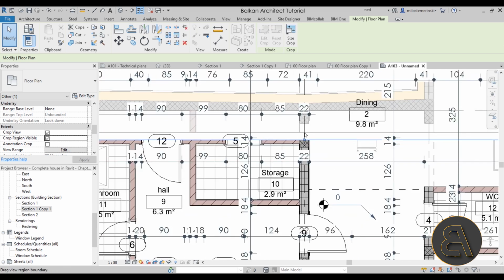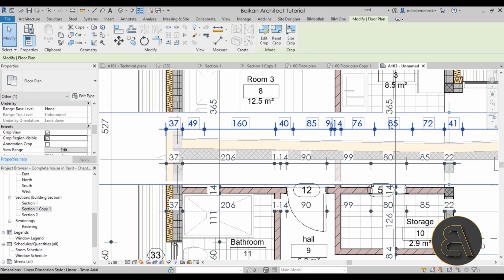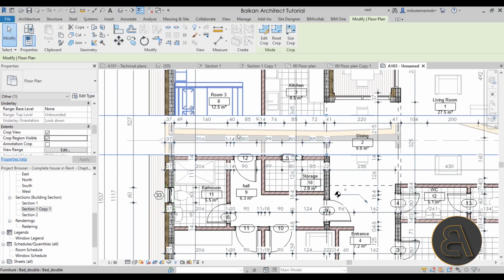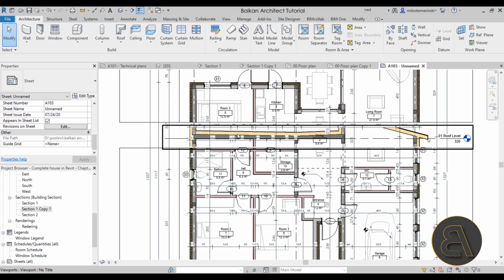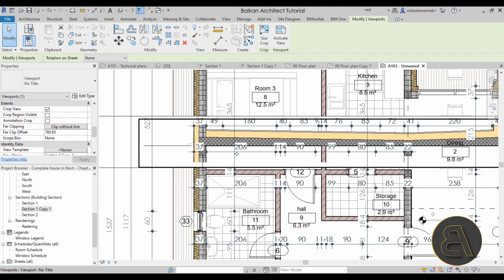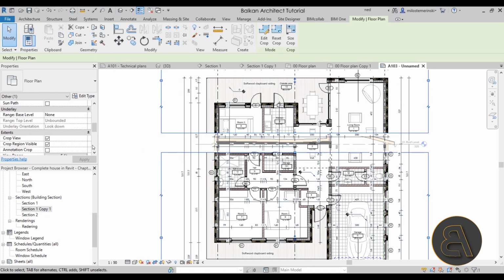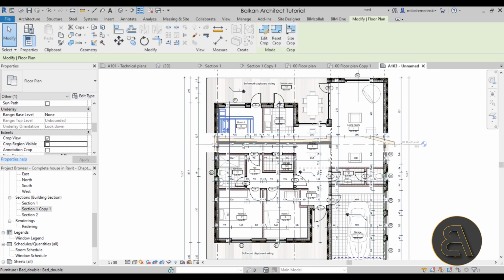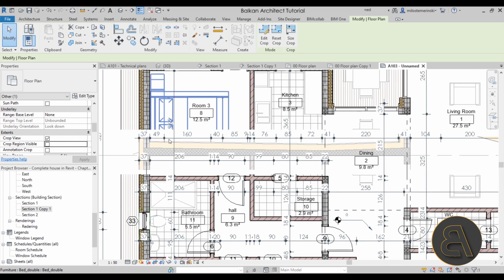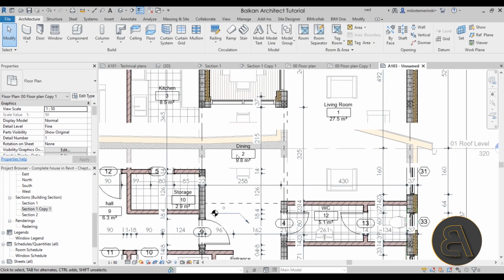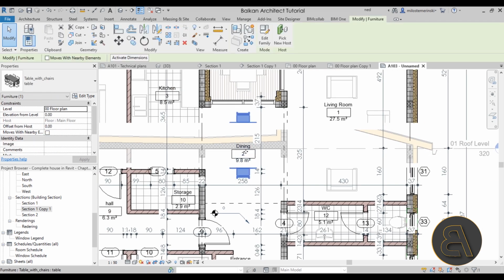Maybe we can bring it a bit further up, and this one bring it a bit further down. But yeah, I think this works. Just double click out of that, select the section, move it up a little bit perhaps. Yeah, perfect. Go back to the floor plan, and then we can just uncheck crop region visible, and then also we can zoom in. For example, this detail line, we can get rid of that one, this one as well. Here, the table, we can hide that one.